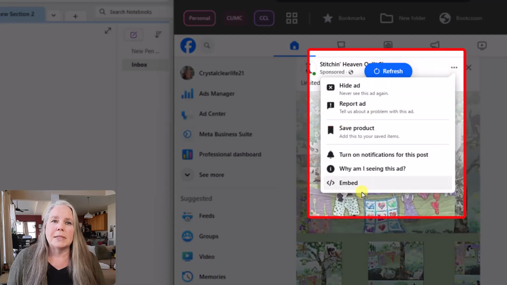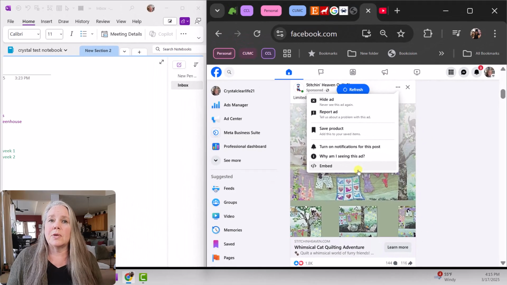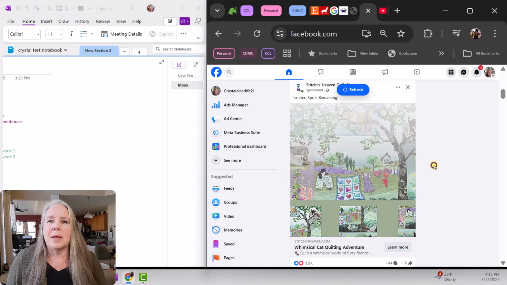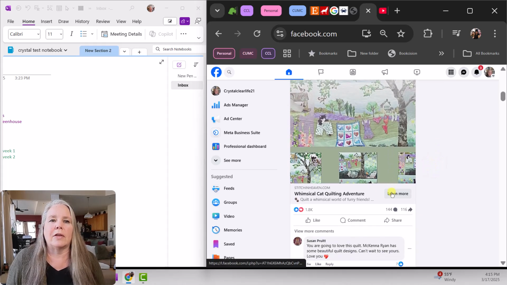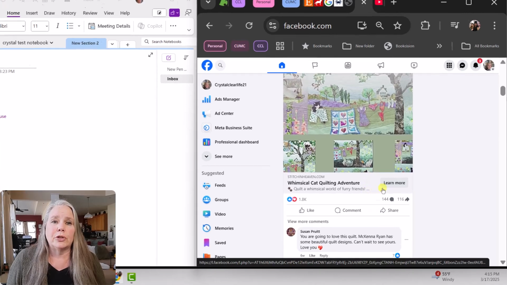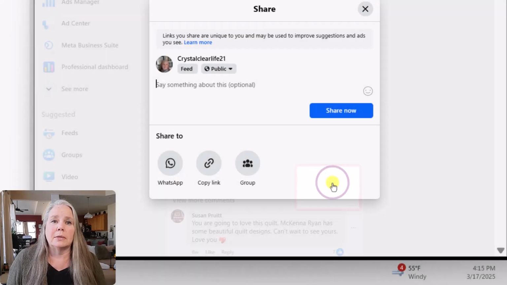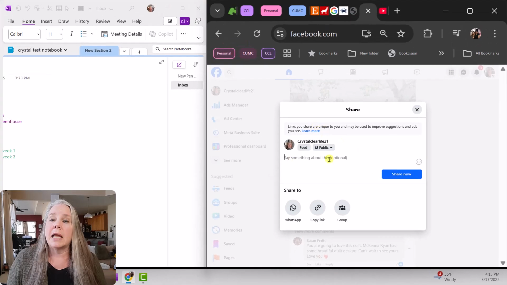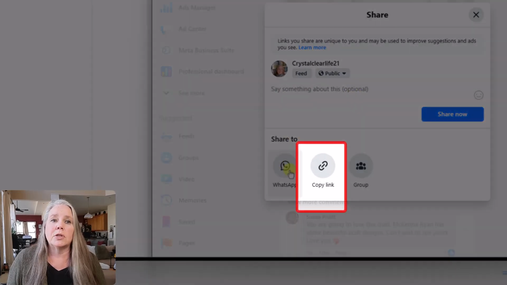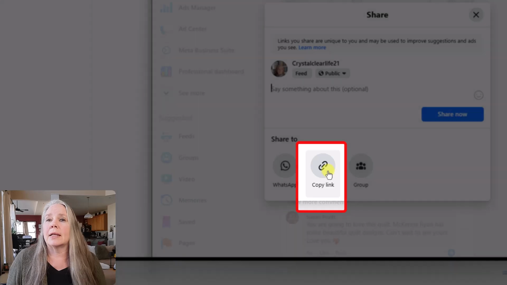And it comes up and says, why am I getting this ad? I want to save this product. And you can save it and put it somewhere in Facebook. None of that helps me because I never think to go back and look at Facebook, okay? So if I wanted to, I could go down here to the share button, and I could click the share button, and I could make a post about it if I wanted to, but I also could go here and copy the link.